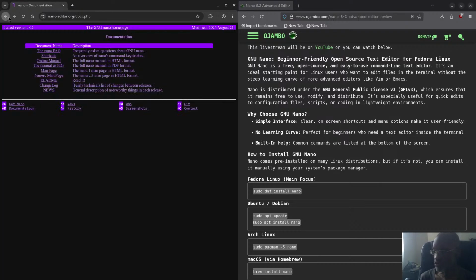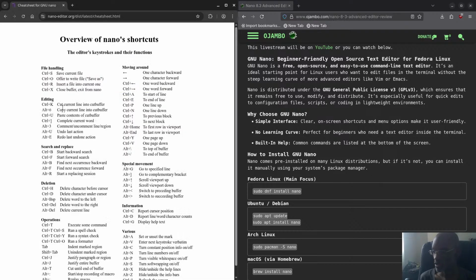Oh, I already read the frequently asked questions. So the shortcuts, as you can see here, I'm going to stay here actually because you can see, very simple. To save, Control S. That's actually pretty common on all types of text editors.